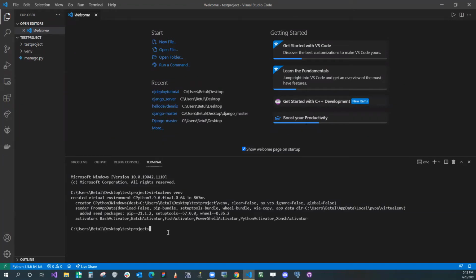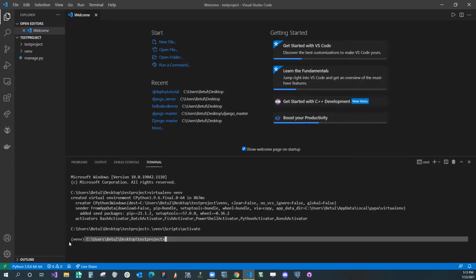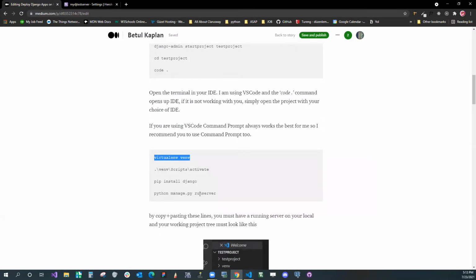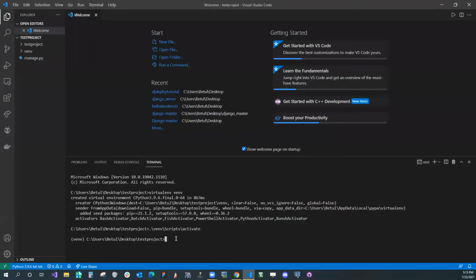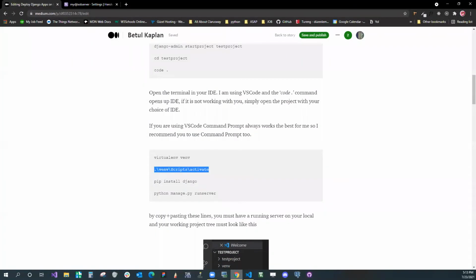I created the virtual environments. Now I'm activating the environments. You may want to keep it very simple, so keep the virtual environment active all the time. And now we are going to install Django. Sometimes it's easier to just type rather than copy pasting, right?